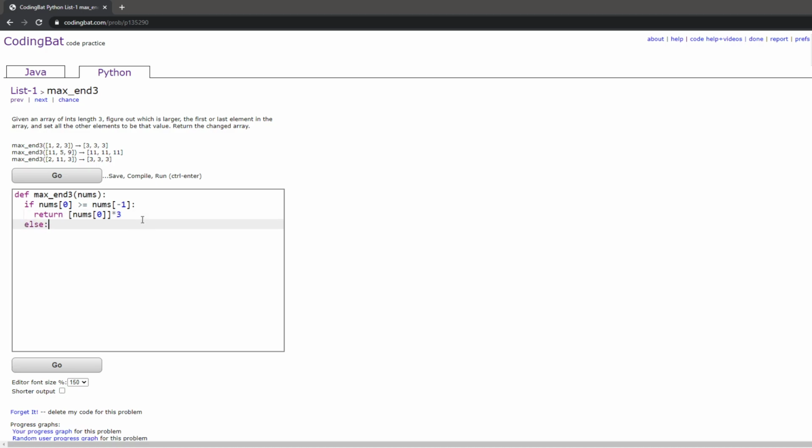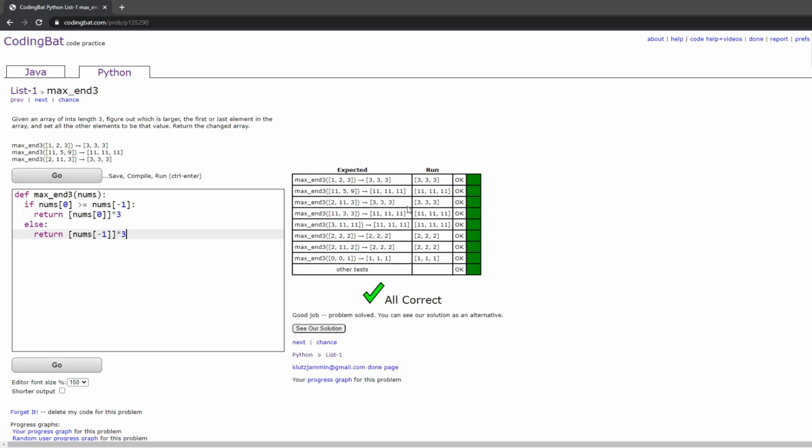Then I'll do else return [nums[-1]] times 3, which will then give us the other number, since if this is not true, then this statement would be true. And so that's it. Thank you.